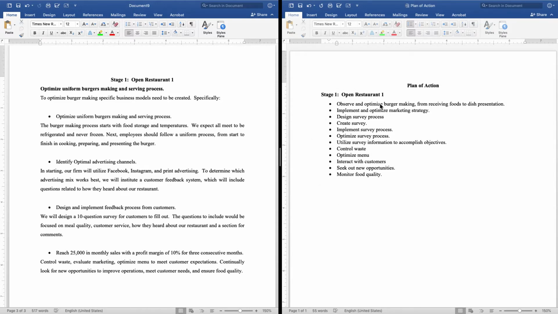Then I identify each action that I need to do on a daily basis, or I've got to continually work towards in order to accomplish these specific objectives. So for example, right here, this one is the optimized uniform burger making process. So what I've done is I've identified specific things that the business owner can do on a daily basis in order to accomplish this objective. Then I did the same thing for here. I identified the optimal advertising channels, and then I identified what they need to do here on a daily basis in order to accomplish this. And I went through and I did it for each one of the bullet points.